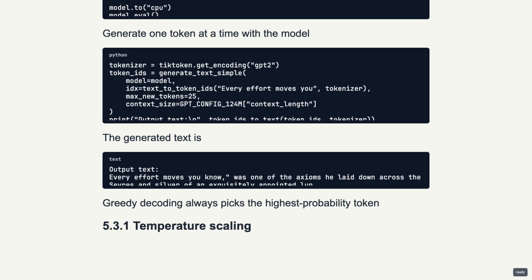Temperature scaling changes how strongly the model prefers its top choices. By flattening or sharpening the probability distribution, it gives us a simple knob for making generation more random or more conservative.